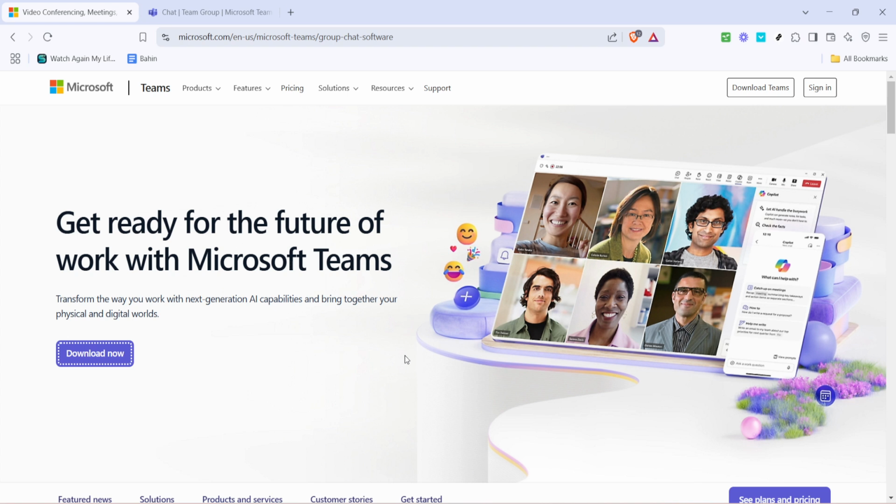First, you need to sign into your Microsoft Teams account. You can do this by navigating to the Teams app on your device and entering your login credentials. If you're already signed in, you're all set to proceed.